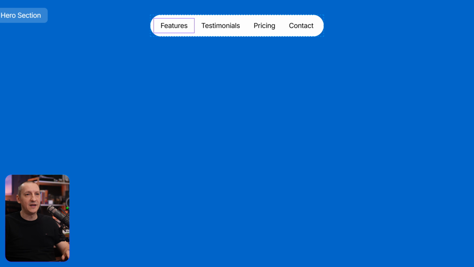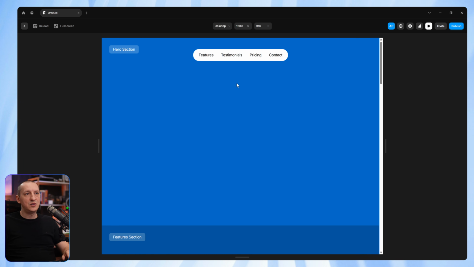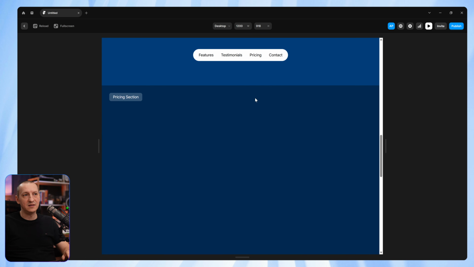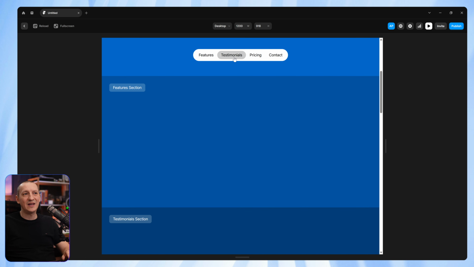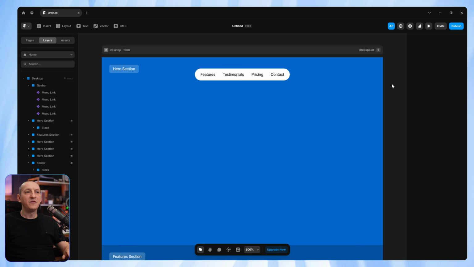Let's get rid of that light mode and let's start animating this navbar. So currently, if we preview this, it's just a navbar that's fixed on the top and that's always present. But it doesn't do anything. So I can click on these links and it currently doesn't do anything. The very first thing we want this navbar to do is to link to the specific sections inside the page.